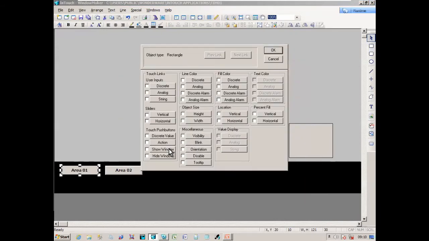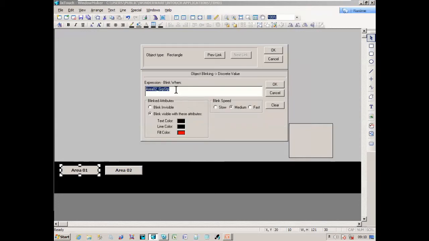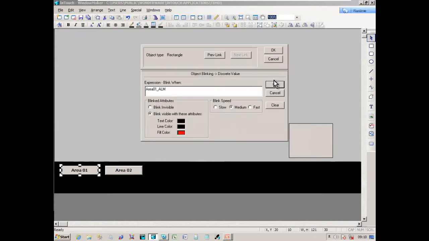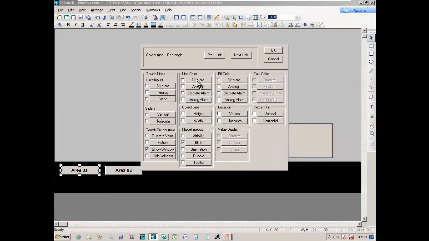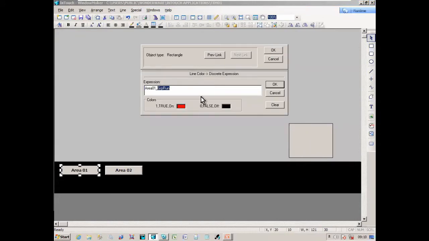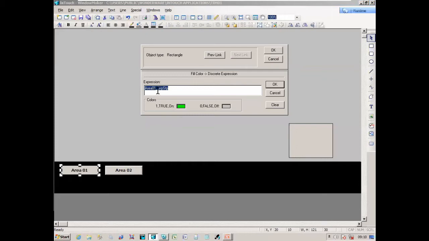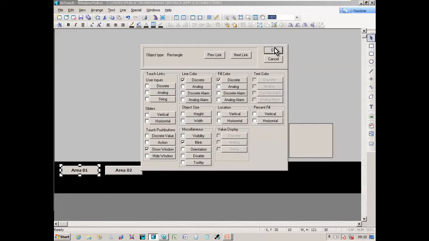So now I can go back and I can put the action. Oh no, I want to go to show window, area 1. Now I'm going to do the blink. If I just take that out and I double click here, I can then select the alarm and it's going to blink red, full color red and medium flashing. And then I can change the line color and I want to make that warning. And lastly, I want to fill on the group run. Area 1 group run is going to go green. When that's off, it's going to be gray. So I don't actually need the stop, but it can cause issues. So now I've created that.